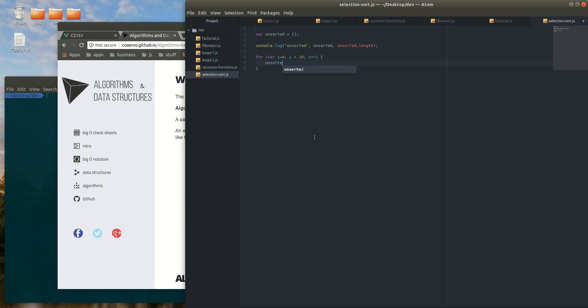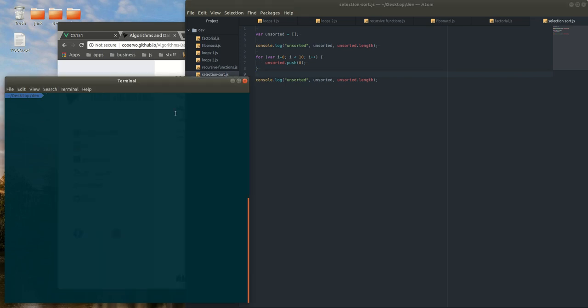Unsorted dot push adds an element to the end of the array, and it'll change the length value as well. Okay, so what element, what number? If I just do zeros, we'll start with that, and then I'll log it again, and we should have 10 zeros after this in our array. Okay, so we can type node, and this is called selection sort.